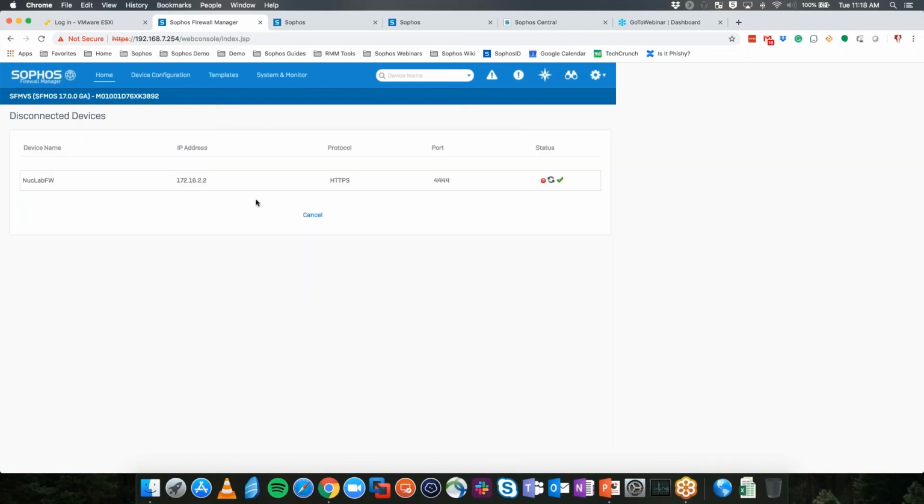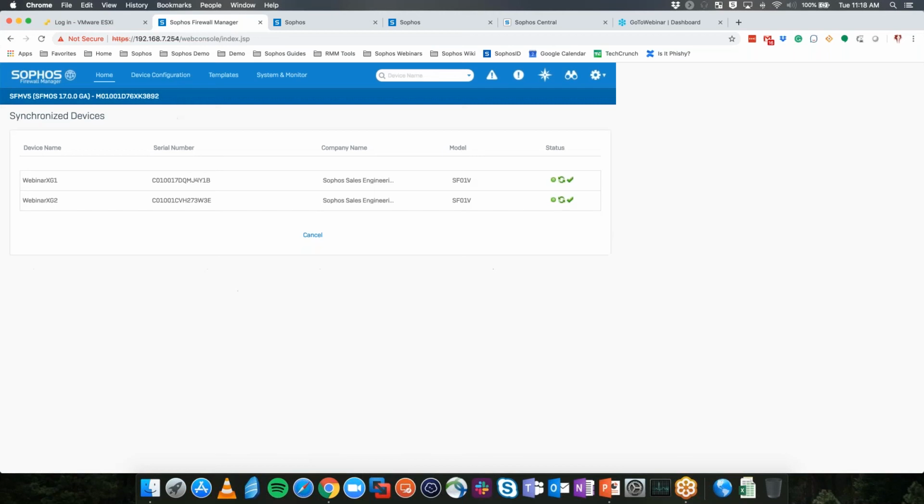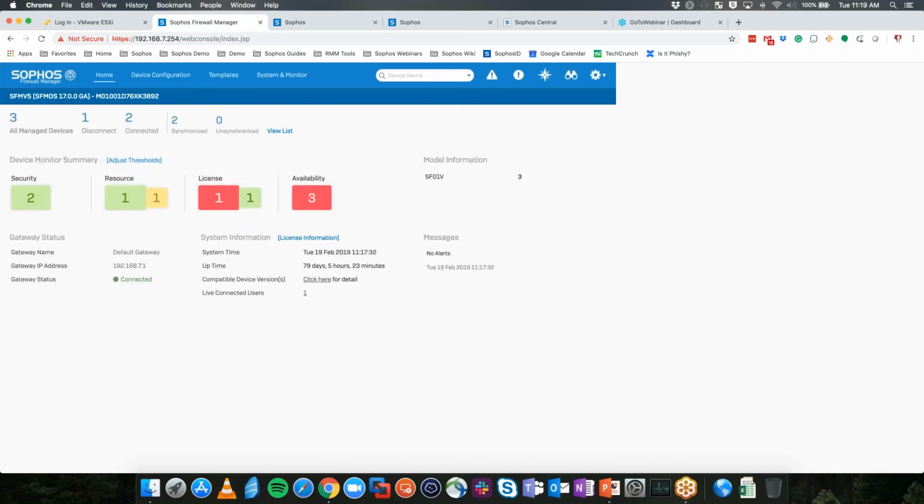If we want to see the disconnected firewalls, you can quickly and easily run through this to find out what's going on in the environment, who's attached, what's happening in the environment, which firewalls are currently synchronized or which ones haven't been synchronized yet or unsynchronized.